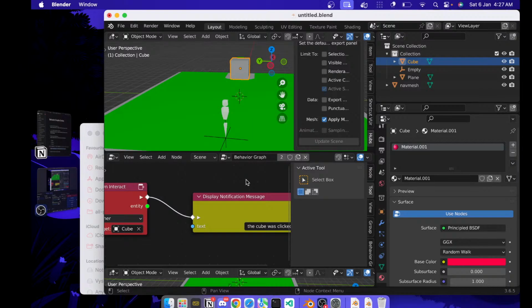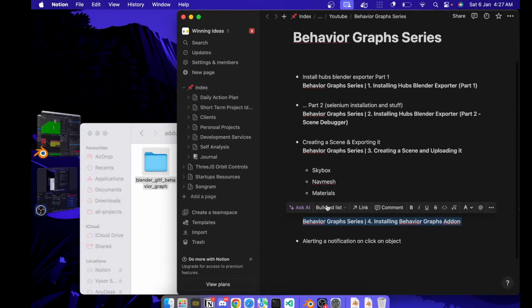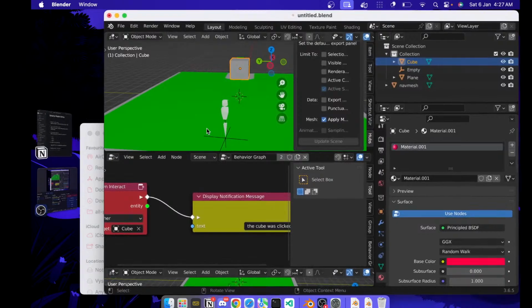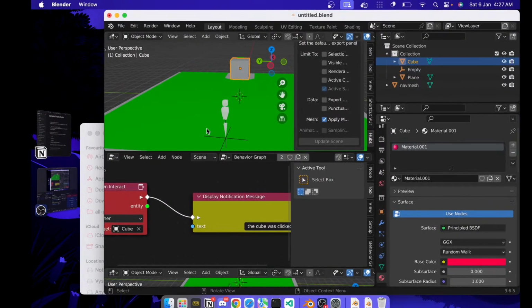In the next video, we will be playing audio on click of the cube.